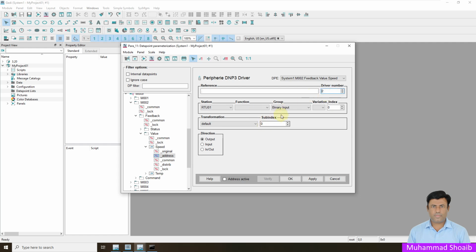After that we'll select the analog input, and in direction we select the input, and from here we'll select the polling right now. After that we'll select the variation, and we can select here any of the index. For example, I will select binary input address 1. You put any address, whatever you configure in the RTU.